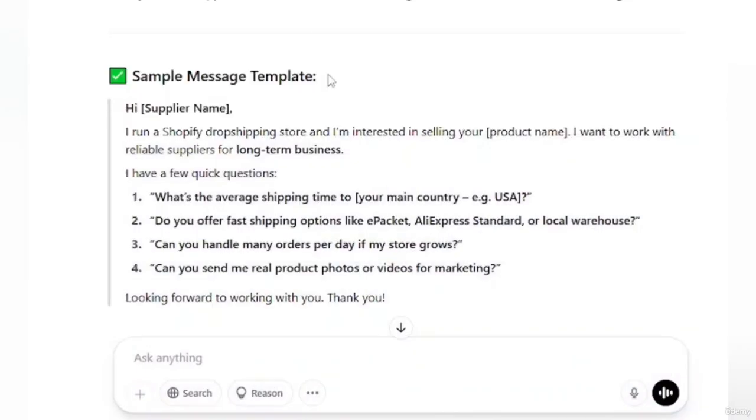So right here, just head on to ChatGPT and tell ChatGPT to write you a script to contact suppliers on AliExpress, and it's gonna bring a template that you can use. And it says put in the supplier name. Then you're gonna put in this stuff, basically I run a Shopify dropshipping store, and I'm interested in selling this product. I want to work with reliable suppliers for long-term business. I have a few quick questions.